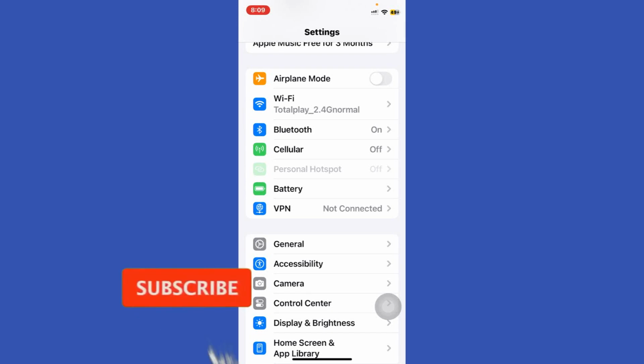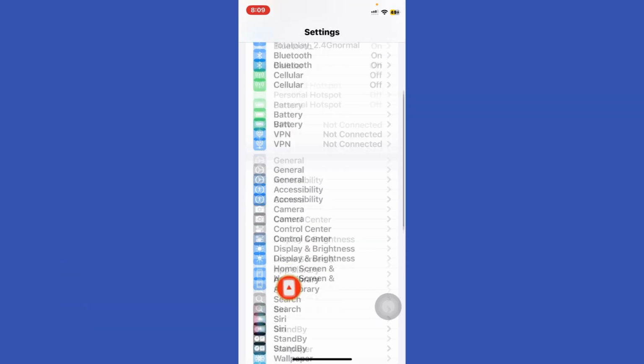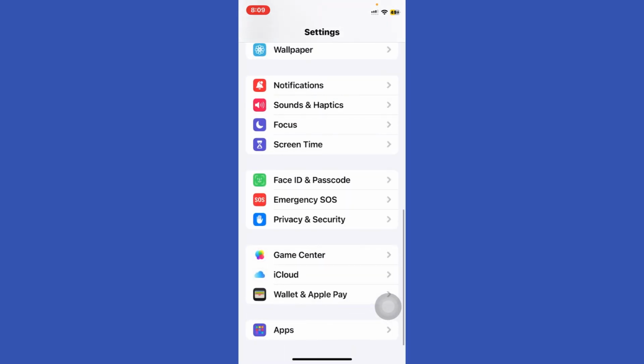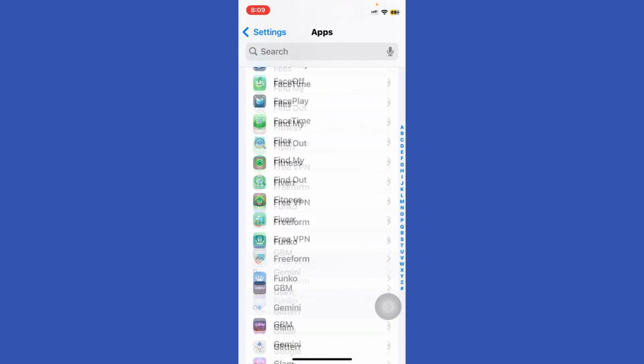This time we check how to enable full screen on iPhone, so let's start. So first, let's scroll down in settings and go to the part that says Apps. Here on Apps, just scroll down and look for the Phone app.